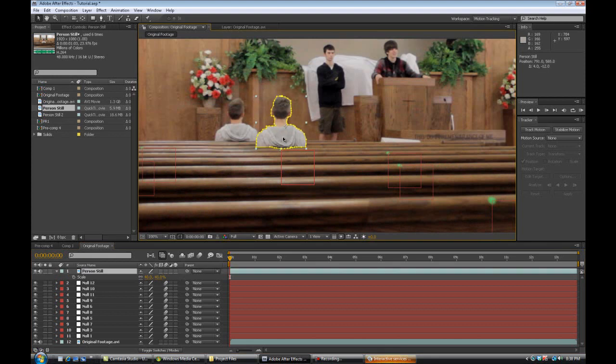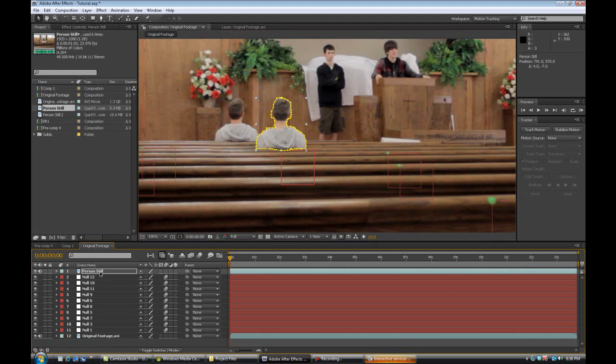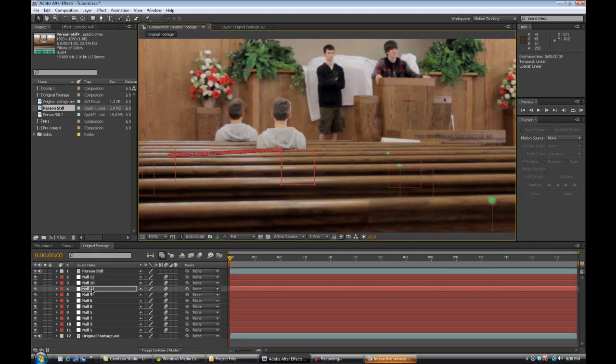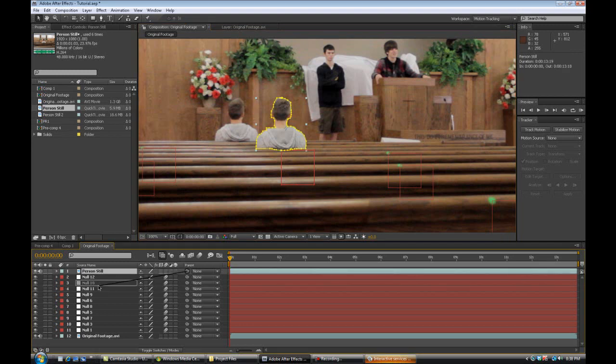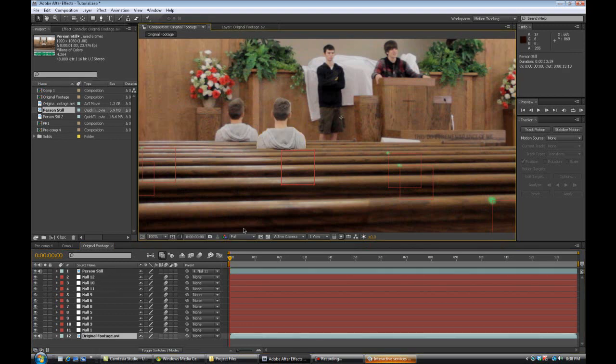Okay, and then whenever he's where you want him, we're going to go ahead and parent it. So you make sure that the guy is selected, and then hit the parent whip tool over here, and then drag it to the corresponding null object. This one actually is null 11 here. So take your person still and parent it to null 11. And now, voila.